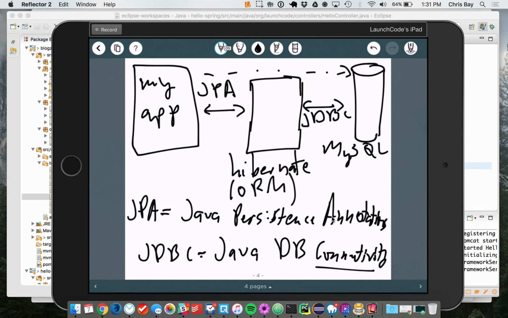And JPA is a standard. It's more or less like a specification than it is an actual implementation. And it's going to be what we use to annotate our classes so that Hibernate knows how to store them, and to do that in the right ways. And we'll see what that means when we get into the code example today.